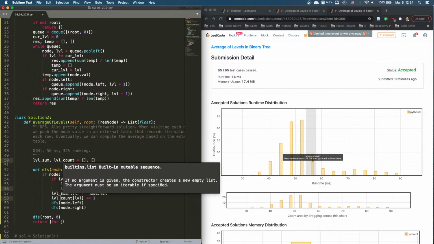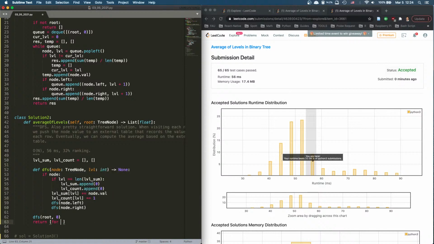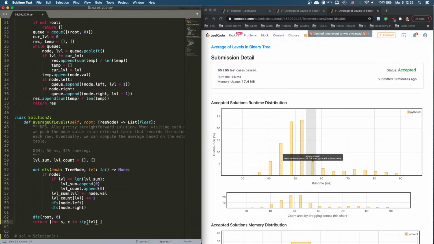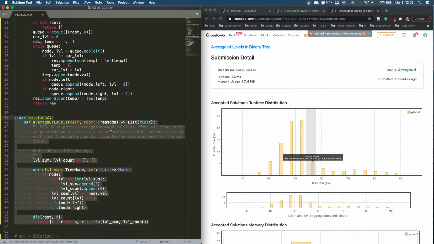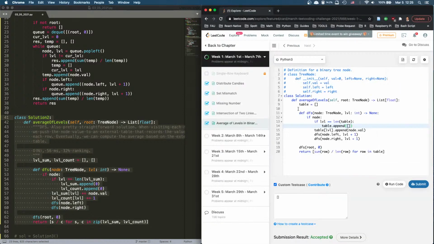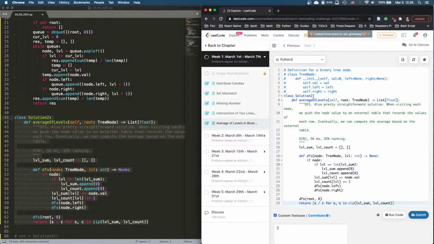Level count. So we're just going to do for s, c in zip(level_sum, level_count), and all we need to do is s divided by c. So this should be faster, because we only engaged in O(n) instead of O(2n), if you know what I mean.